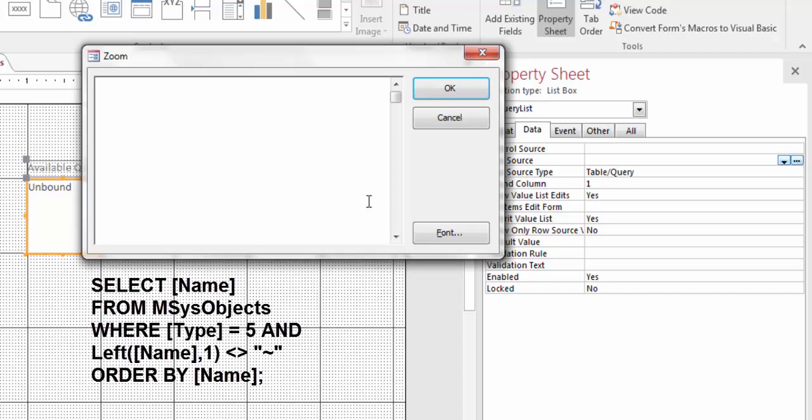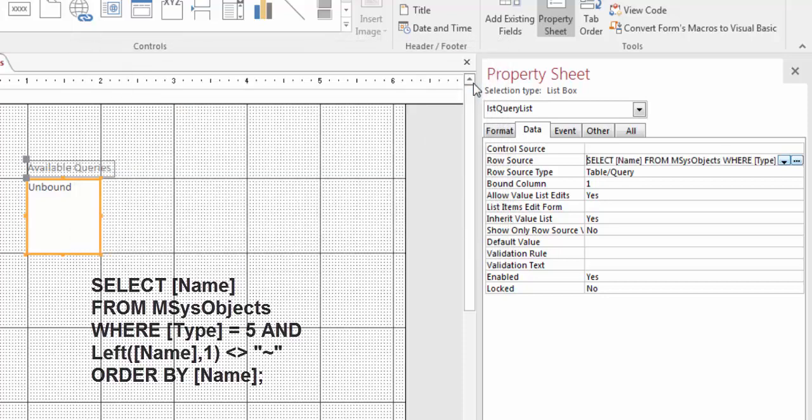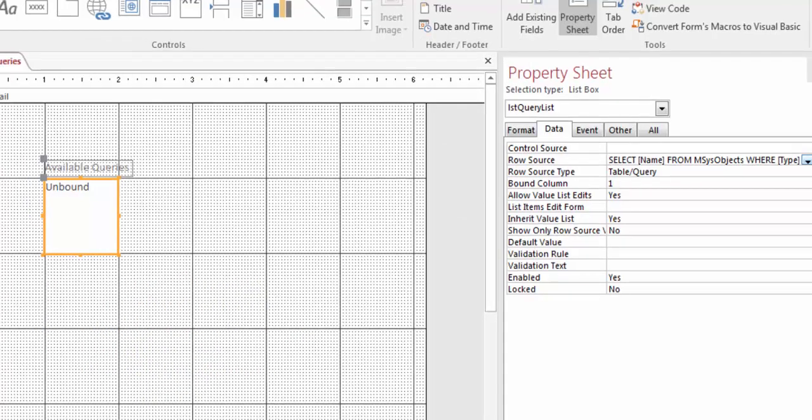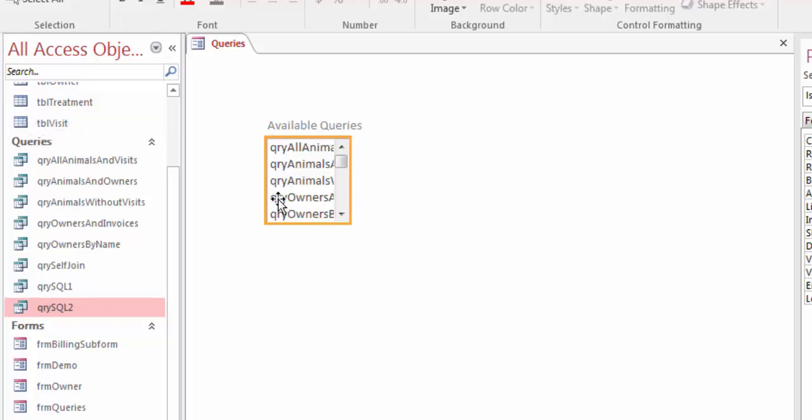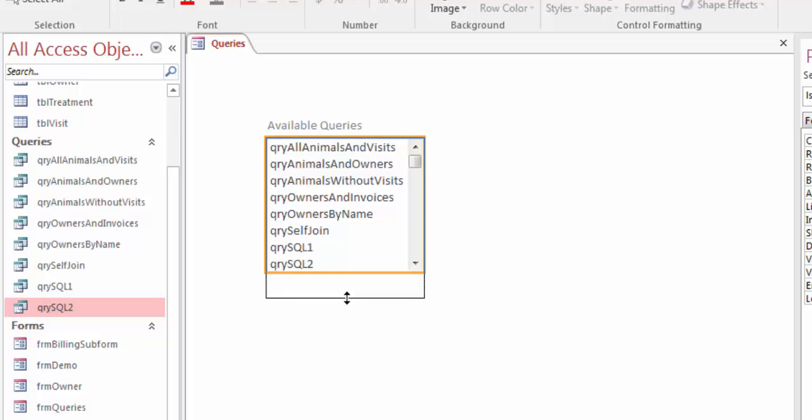Typing into the row source box, this is how it will have to be formatted. Clicking OK, we can now test our list box. We're going to do this in Layout view so we can adjust the size of the list box. In Layout view, we can see that our select statement has indeed returned our queries. From here, we simply adjust so that we can see all of the queries listed as well as their entire name.